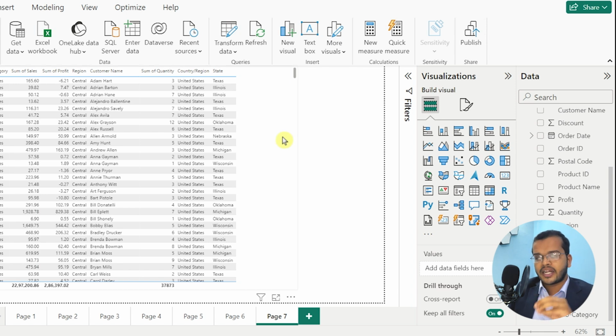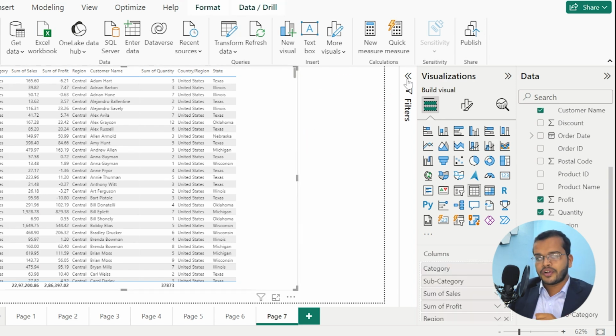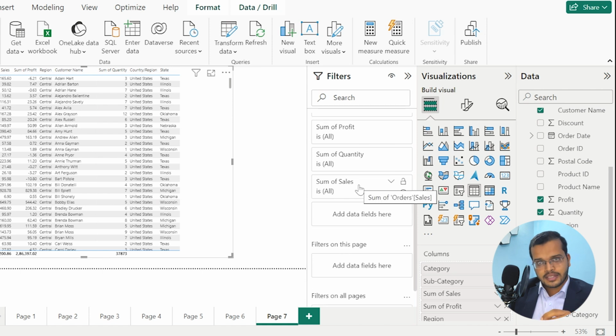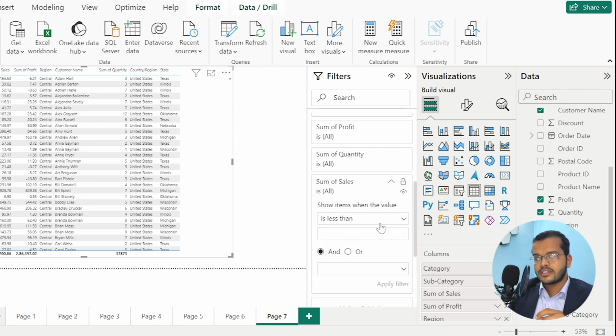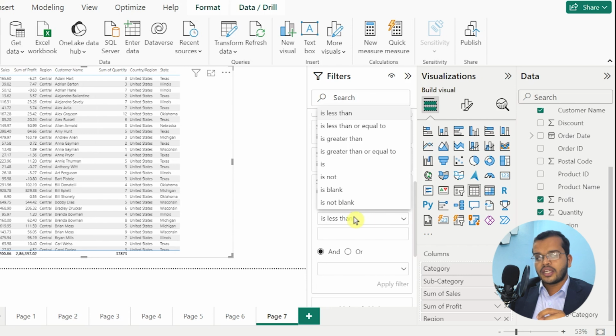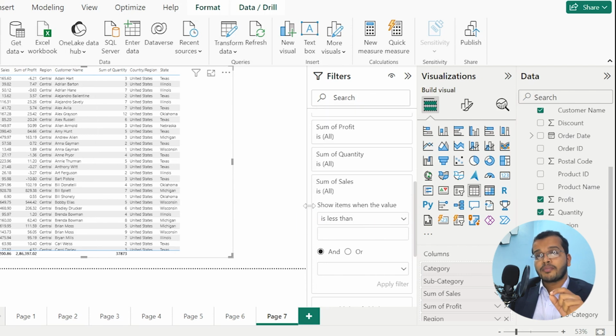For example, again I will show it to you here. I will choose filter. Now out of these sales, I would like to see who are my top 5 sales. What are my top 10 sales? Which are my top 2 regions?